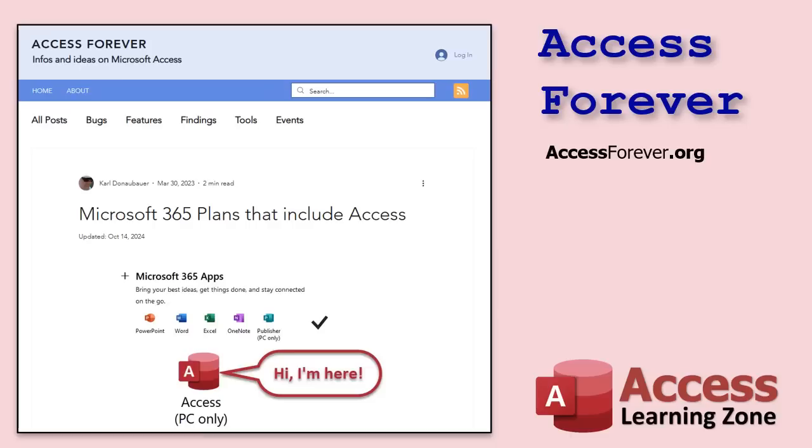I would also like to give a shout out to Access Forever, the guys over at Access Forever. It's .org, not .com. Go to .org. They post a lot of great articles, but they also keep an updated page here on the plans that include Access. This was just recently updated in October. So they will update their stuff before I will. In fact, I usually get my updates from them. So check out this page. I'll put a link to it down below. Thanks to Carl and everybody over at accessforever.org for keeping us in the loop.